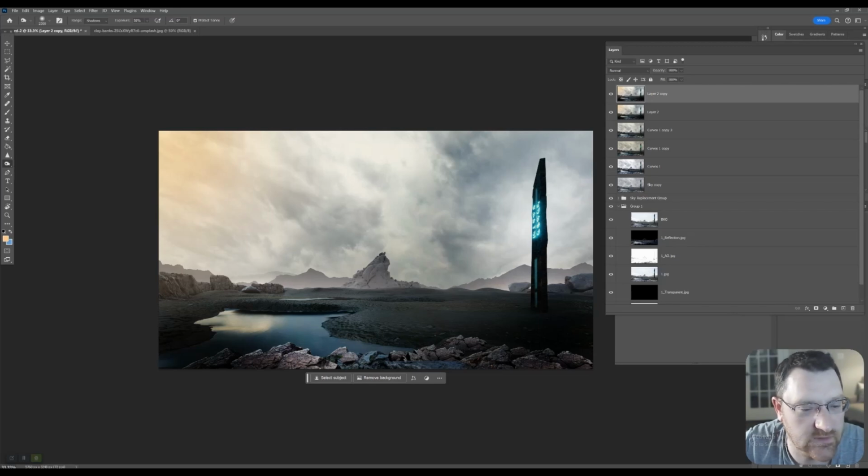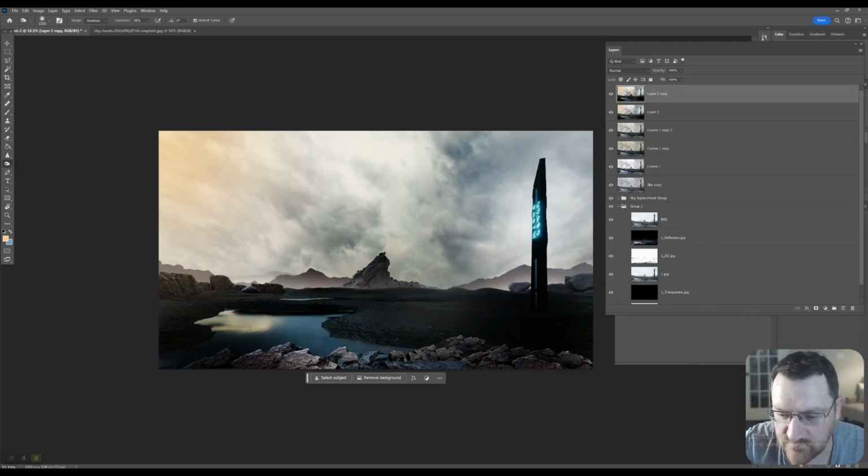So I'm going to do the burn tool again. I'm going to darken these shadows, and I really want to darken this area back here as well. And you can see just by doing this, slowly working your way around the image, you're adding a little bit of visual appeal, a little bit of contrast, giving it a slight painterly feel.